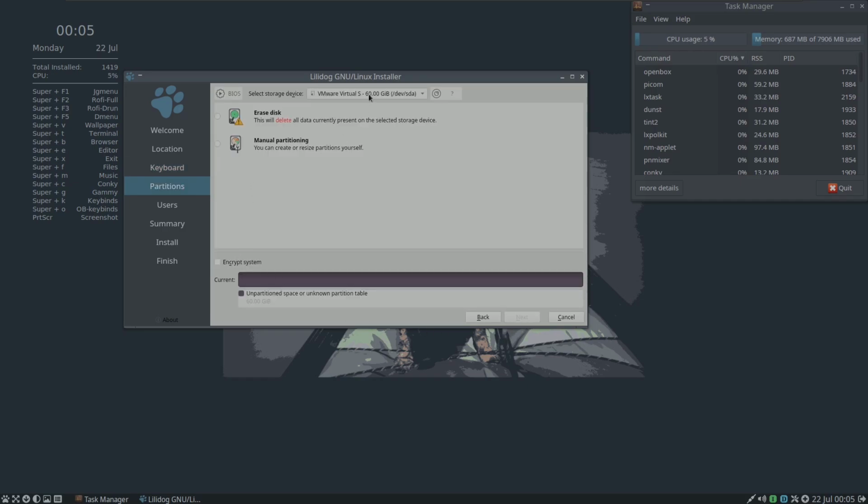Click on next. Here you need to choose your hard disk. In my case, it's a virtual machine or a virtual disk. I choose the 60 GB. If you have a multiple hard disk, you need to choose the specific hard disk. Always try it in the live boot or in the virtual machine first, then go with the installation in the main PC or work PC.